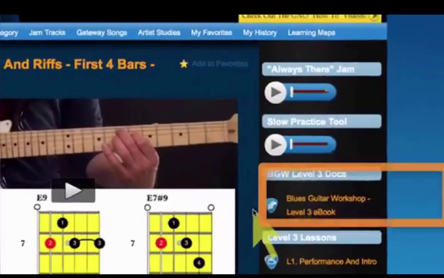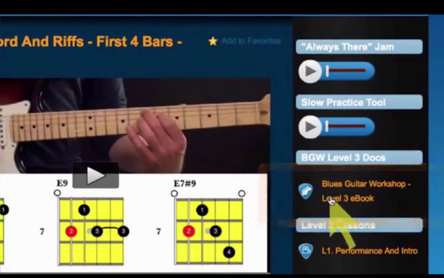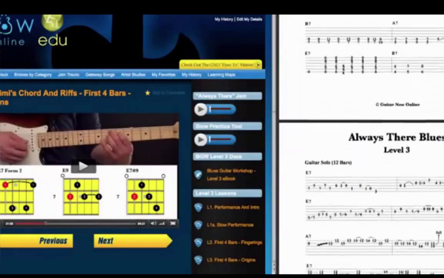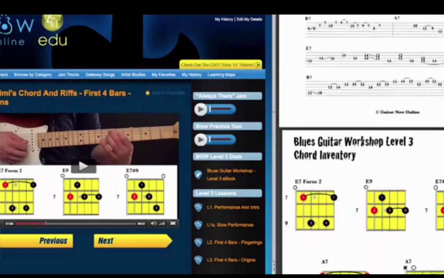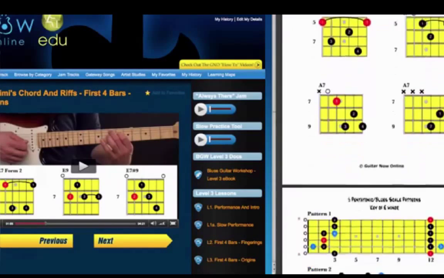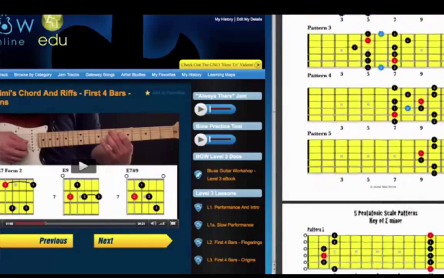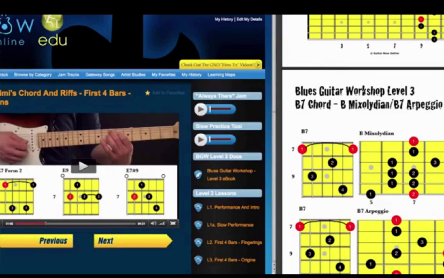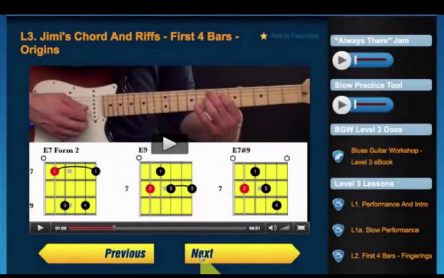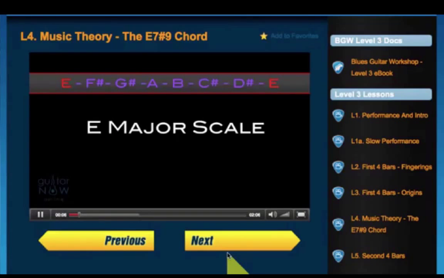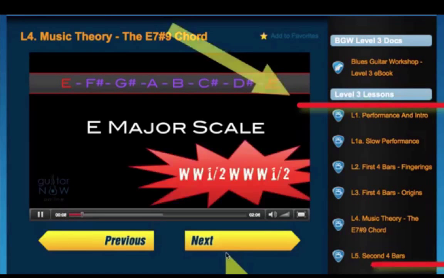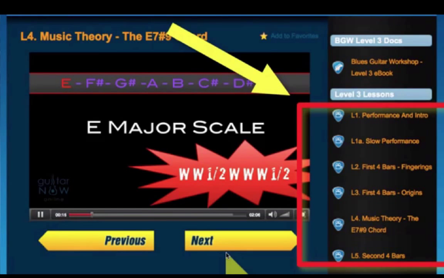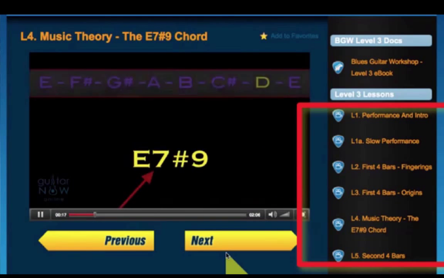Under the backing tracks, you'll be able to click through ebooks and documents that support lesson material. These are very thorough, filled with downloadable and printable notation, chord charts, scale charts, and more. Previous and next buttons help students navigate through the lesson menu, which is always on the right under our ebooks. That's the anatomy of a basic Guitar Now Online lesson window.